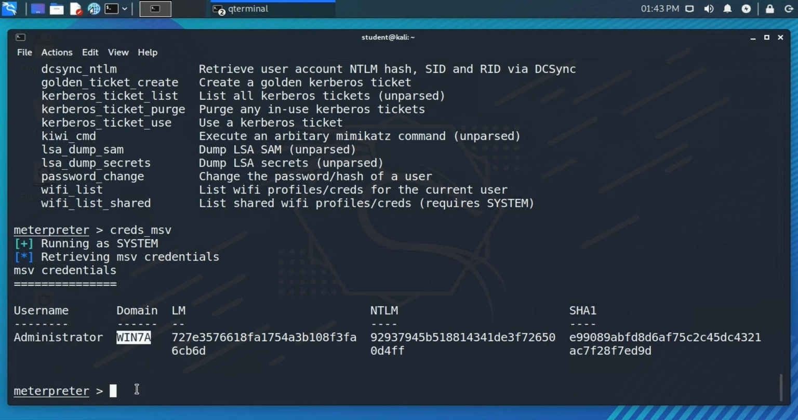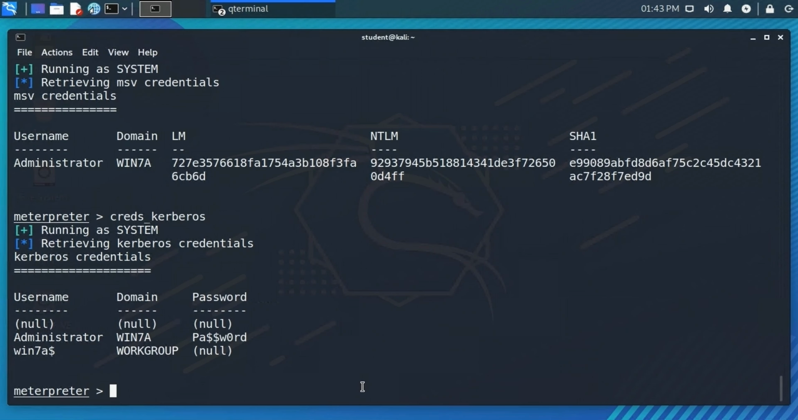The domain in this case is just a local workstation logon, so it's the name of the workstation, Win7a, and NTLM would grab the password hash. So you kind of start collecting that information. Now what's really cool is if you use the creds_kerberos command, it'll actually show that password in plain text, not just the password hash.